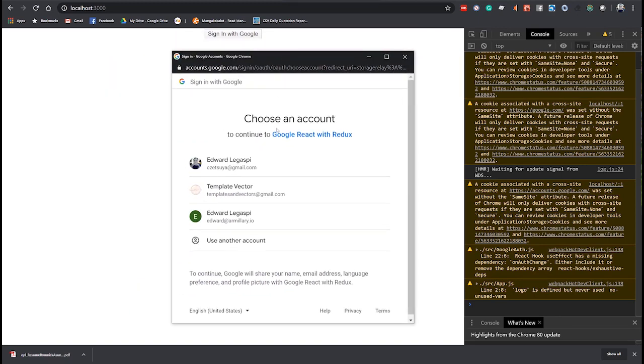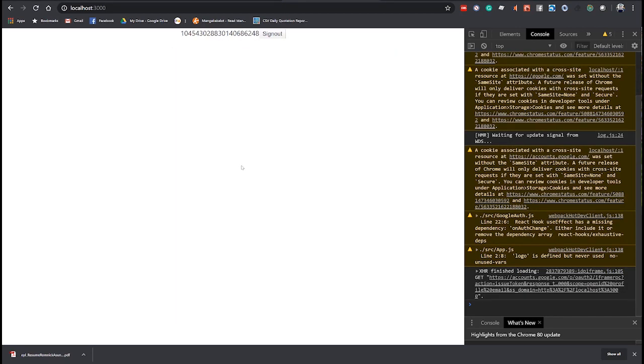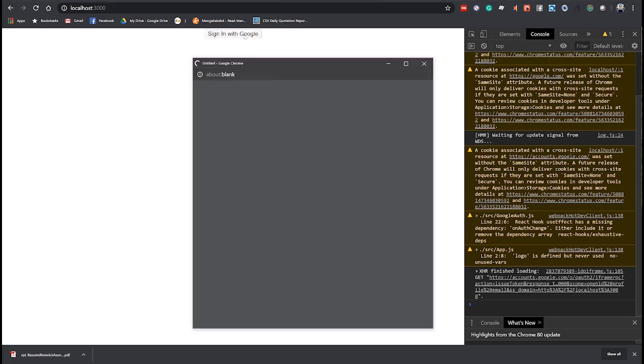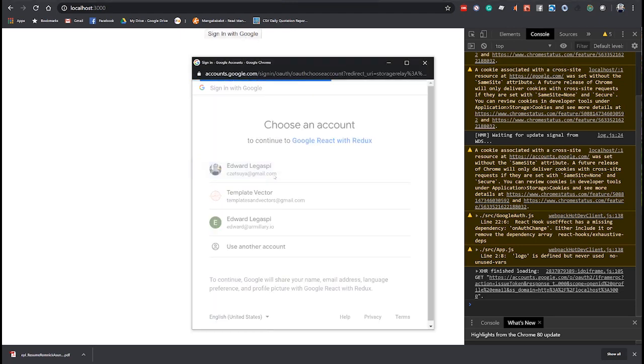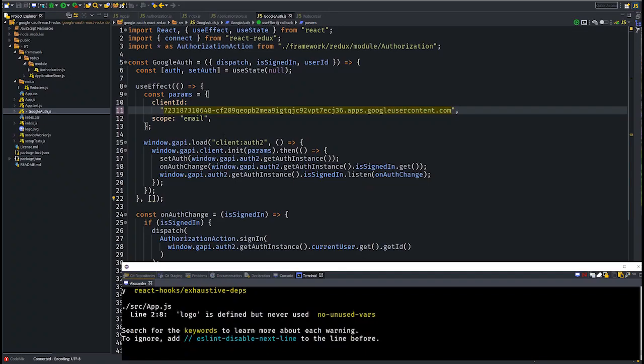we have this prompt from Google. And let's select czetsuyatech@gmail.com. And after login, we can see this number. This number is actually the Google ID of this user. So let's sign out, sign in, select, and sign out. So now let's see what's happening behind the code.